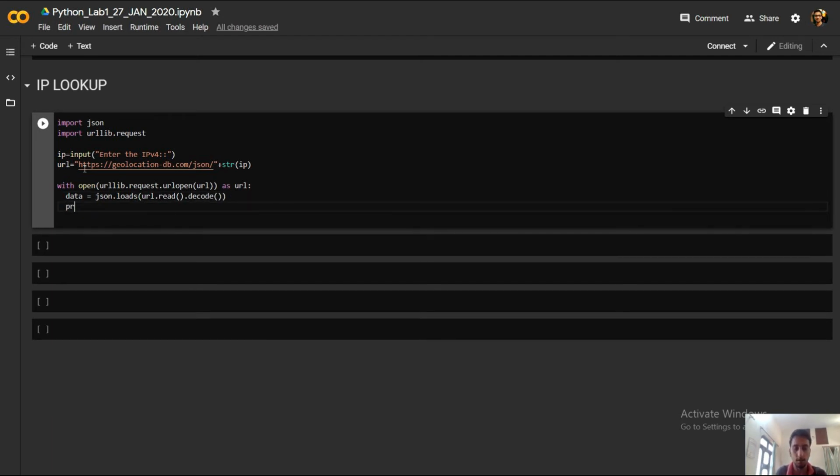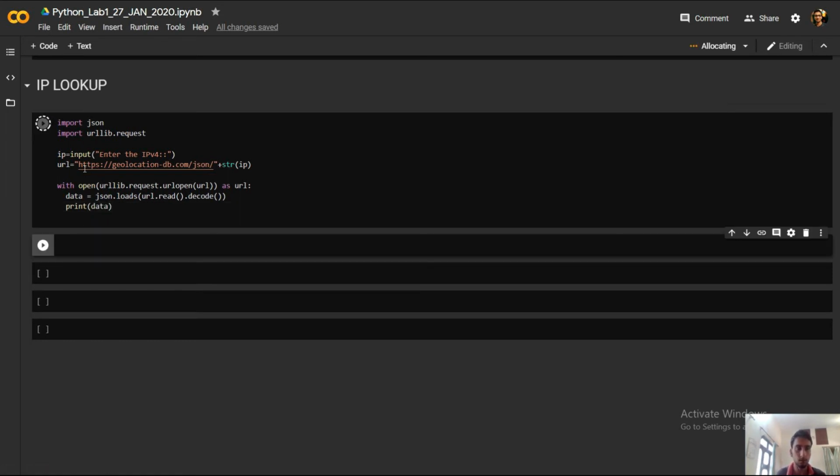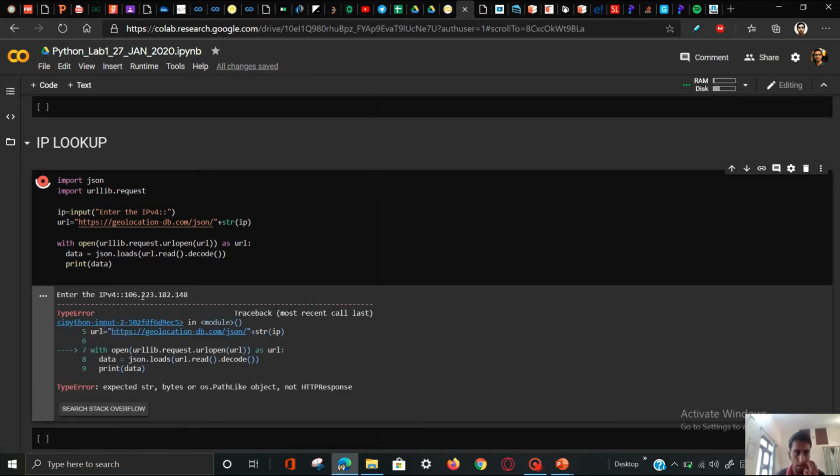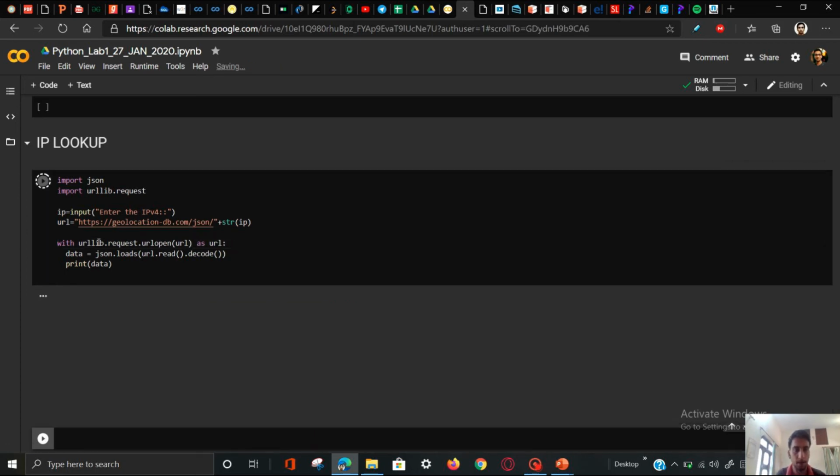Then let's print the data and see how it looks. It will take some time. Okay, so it's asking for the IP address, and we will enter the IP address here like this, and it got an error. The problem is I did not need to add this one, so it's not required here. It will simply open it up. Let's try it again.